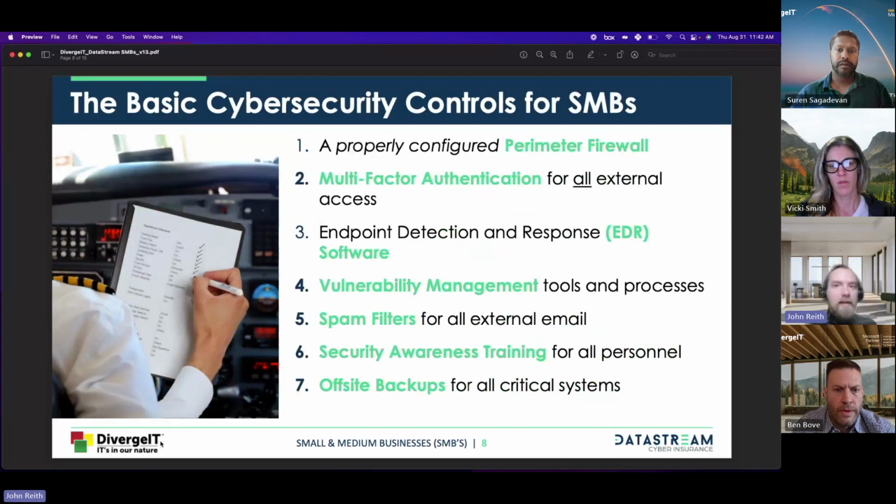But yeah, I want to pass a little bit to Diverge to talk about some of those basics in terms of the controls that you should have in place when getting your cybersecurity house in order. Sure. So I do want to mention that the title of this slide is the basic cybersecurity controls. There are even more advanced ones than this, but at least this is the initial steps you want to take to make sure that you begin becoming secure.